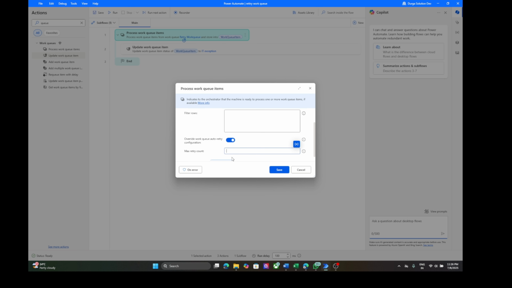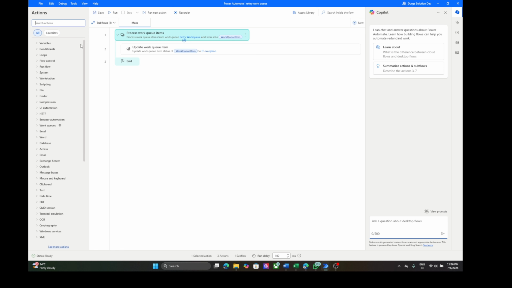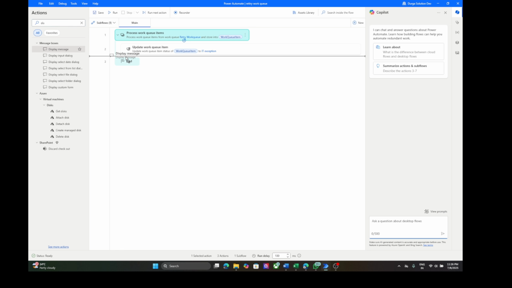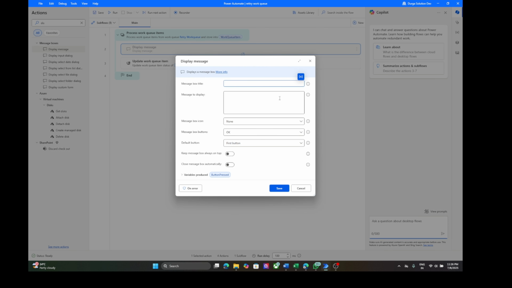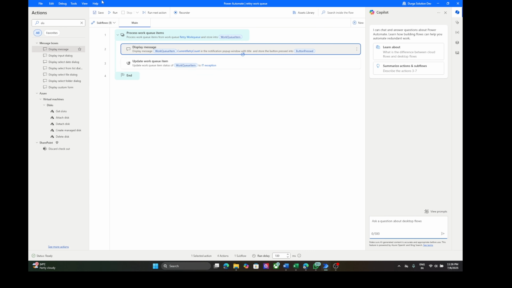So how many times we need to add a retry? So we will keep it as one, so that once it will retry and then mark it as a failure. And again, let us add a display message to check the retry count. And here, let us come and take the process dot retry count, save it.